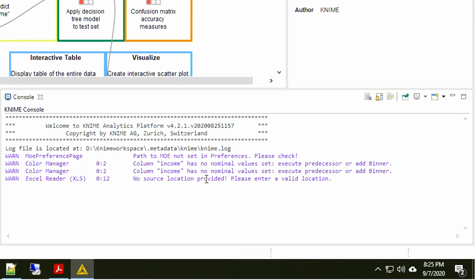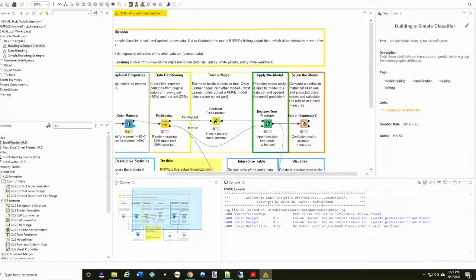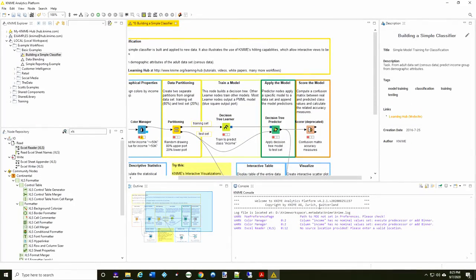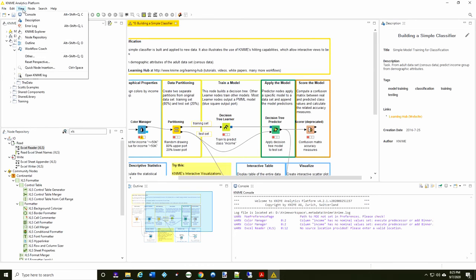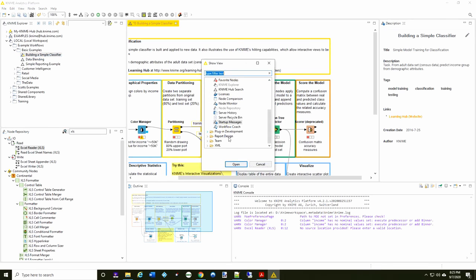There is, however, one other area of the console I like to open up and keep available on a very regular basis, and that's for managing and monitoring the flow variables that are being used throughout your workflow. So I'm going to zoom out here again, and I'm going to take you up into the View menu, and I'm going to ask you to open the other views, and then we're going to scroll down to the KNIME views.